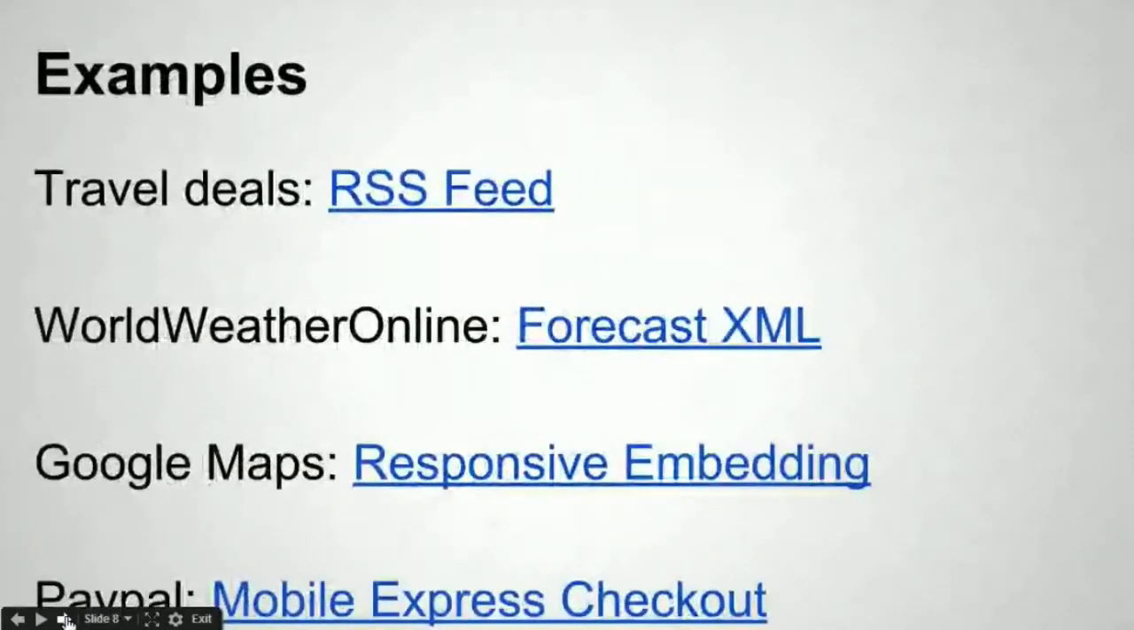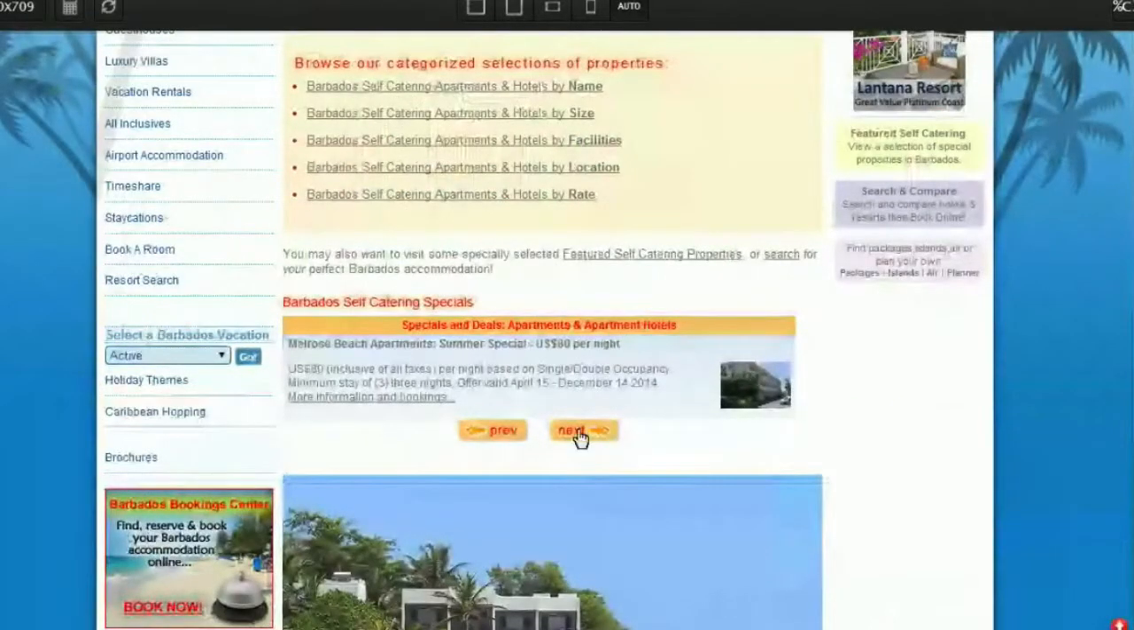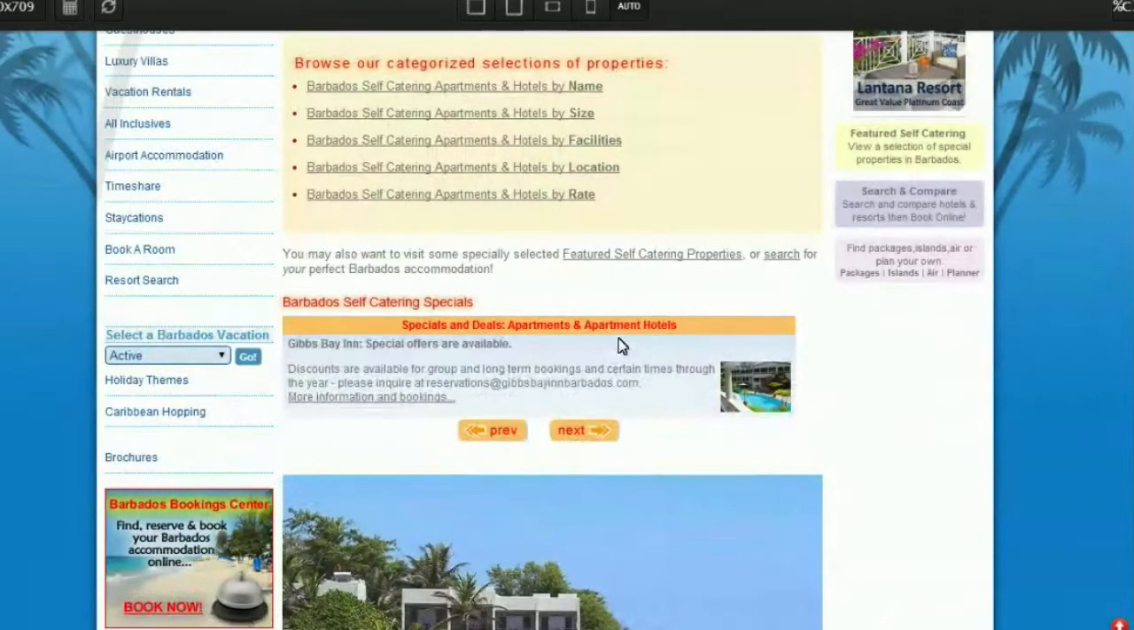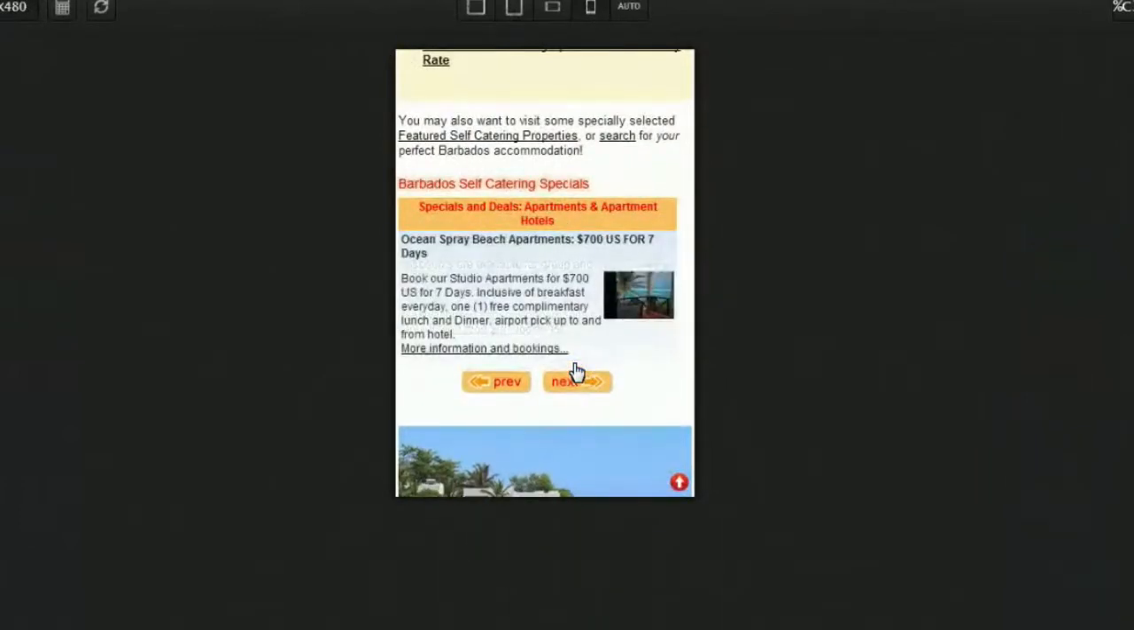So let's have a look at some examples of well-integrated third-party services. And we'll start with an example of travel deals on the Barbados.org website, which is provided in the form of an RSS feed. So here on the site, you can see a list of special offers and deals, and you can easily move between the deals. And we're looking at it here on the desktop site. But if we switch to tablet view or smartphone view, you can see that the specials and deals are well formatted in both tablets and smartphones.